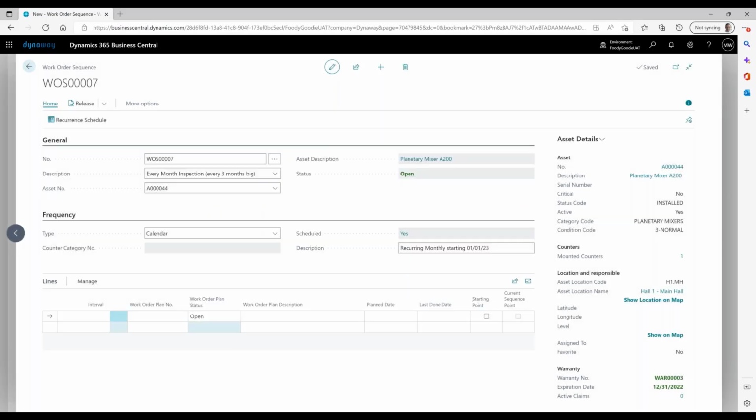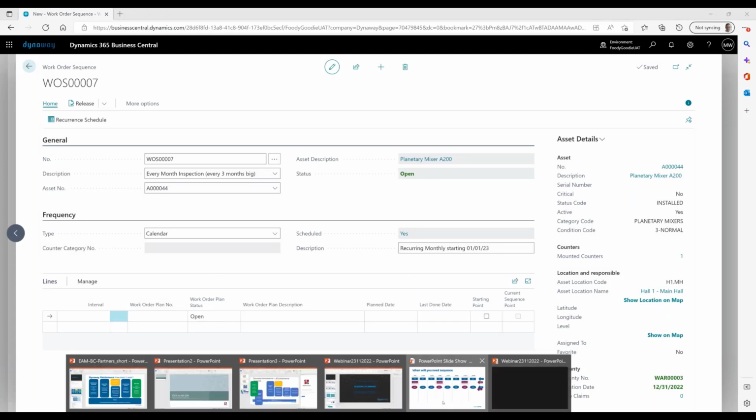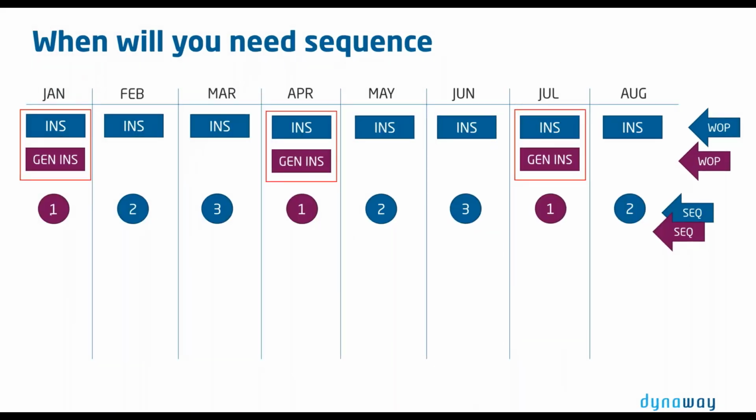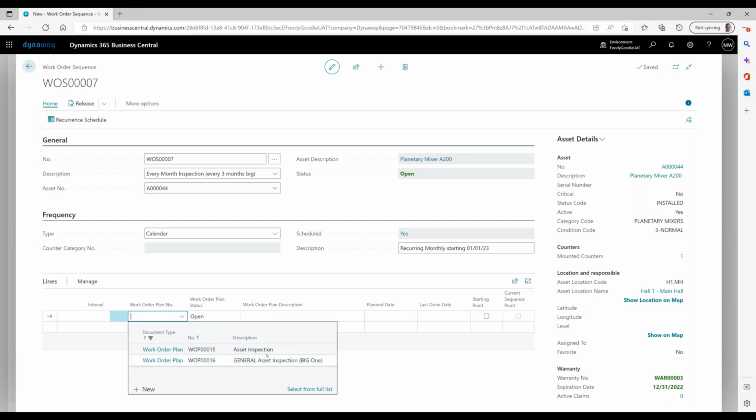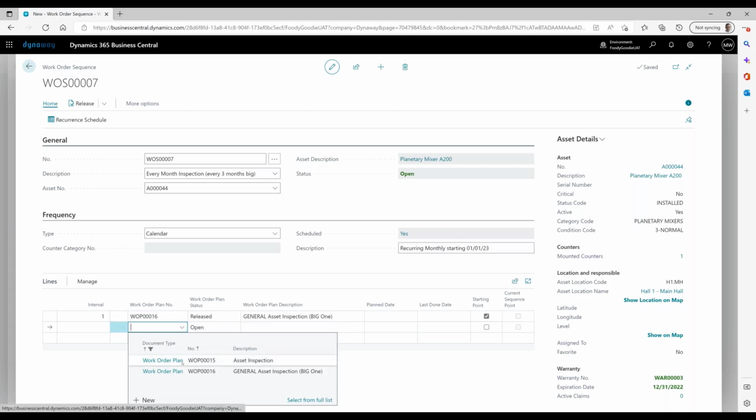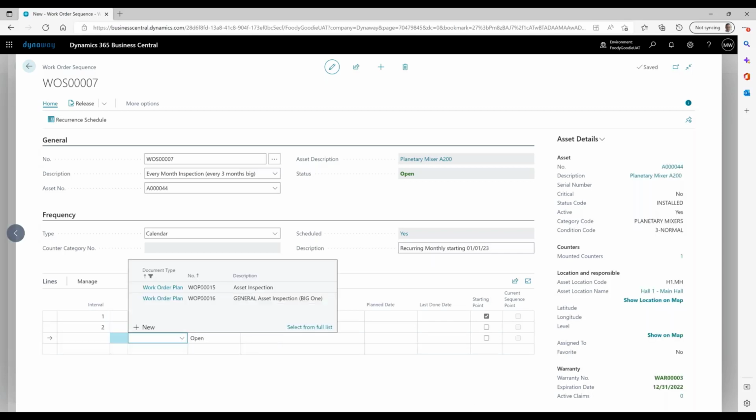And now I just need to specify which work orders will be triggered. So going back for a second to our example here, first I need to put the big inspection, 2nd February small inspection, and March small inspection. So let's do that. I need the big inspection the first time, then I need the small inspection, and then I need a small inspection again.